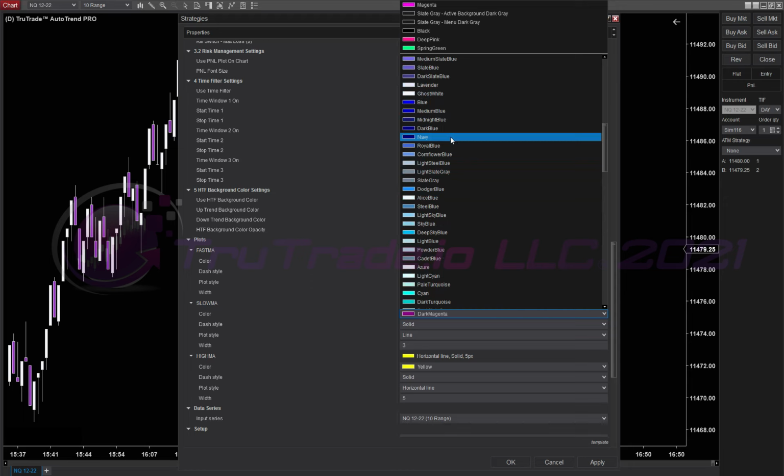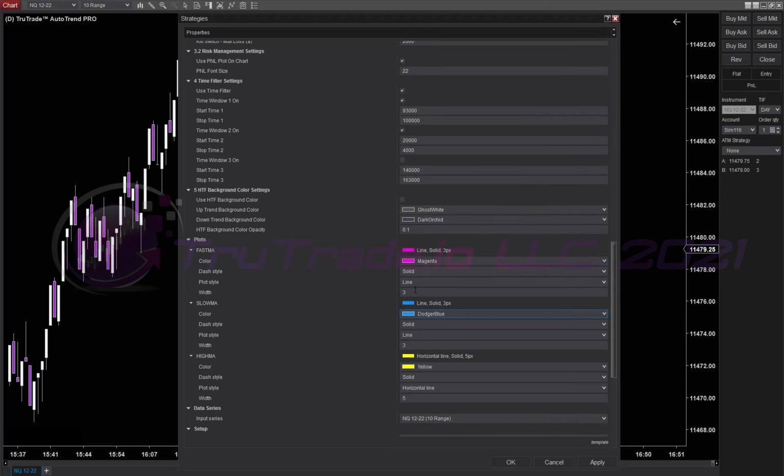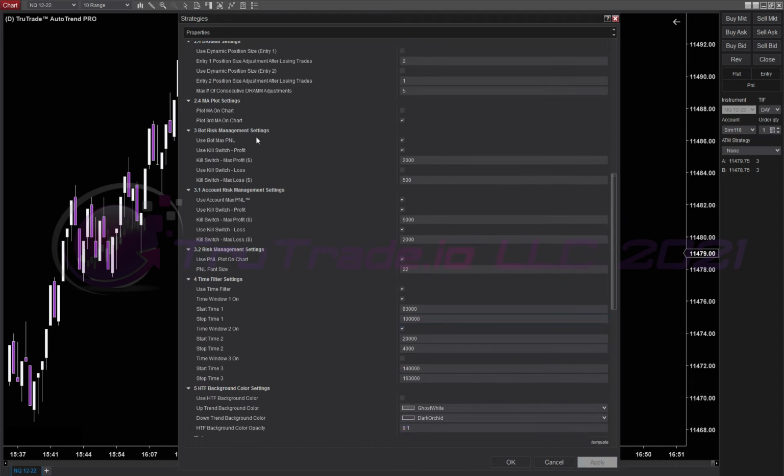let's use like a dark, let's use a Dodger blue. Okay, so we have this. So the fast is going to be magenta, the slow is going to be blue, and then the HTF, higher time frame, is going to be yellow. So we're going to turn all of these plots on. So we're going to have plot MA on chart. In fact, I'll actually turn the third one off for now, just so you can see what it looks like without it. So we're going to go ahead and enable this.